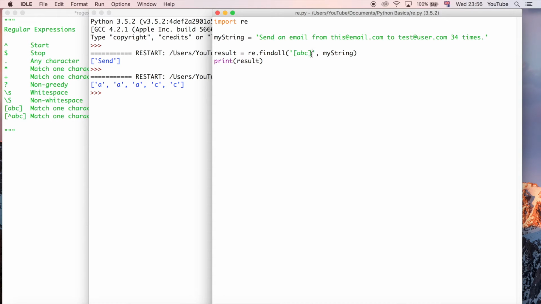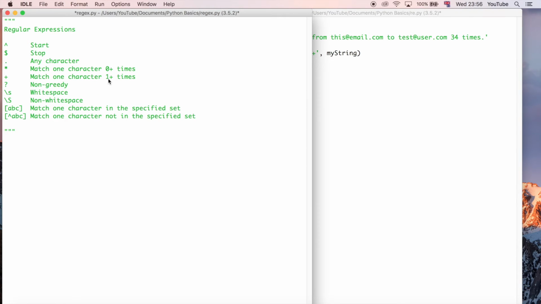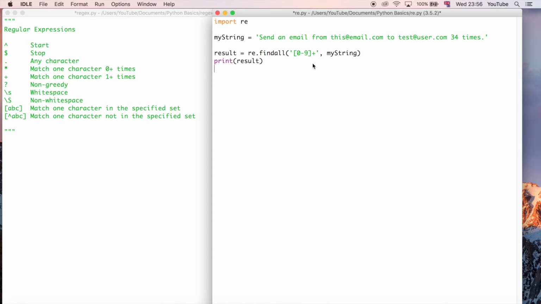Another example is if we wanted to find this number, so we could do any number from 0 to 9, plus. What the plus means, as I said here, is it matches a character one or more times. It's going to look through and see that it needs a number from 0 to 9, so it doesn't see that until it gets to the 3 here. Then what it thinks is, this is one particular character that it matches, so 3 would match this first part of the regular expression.